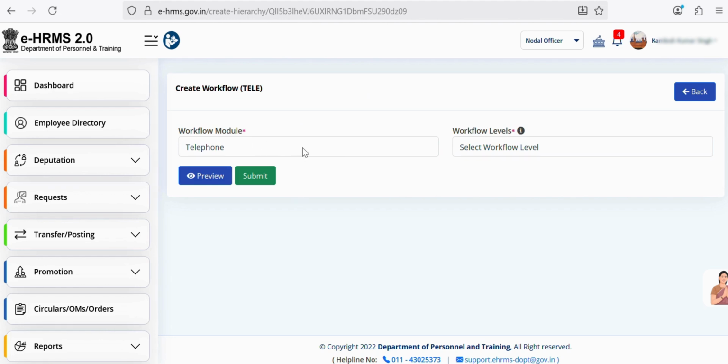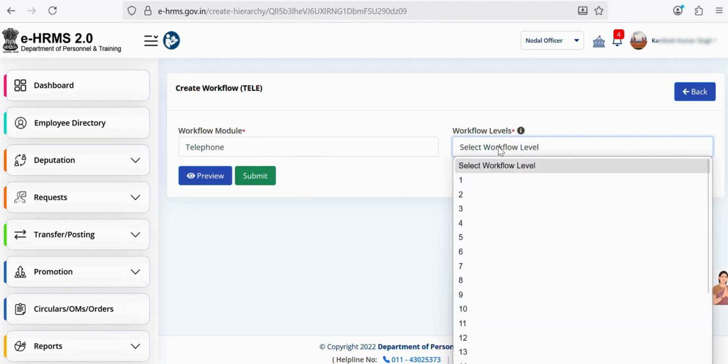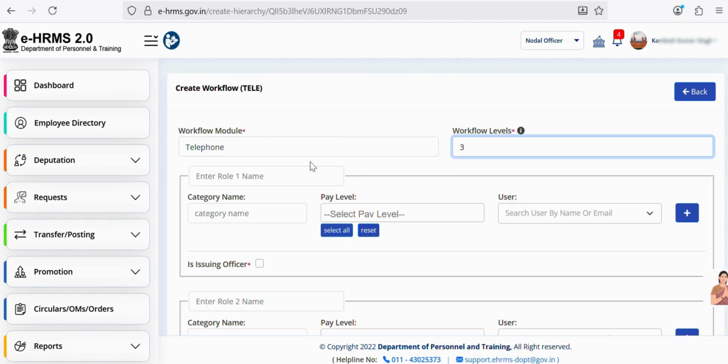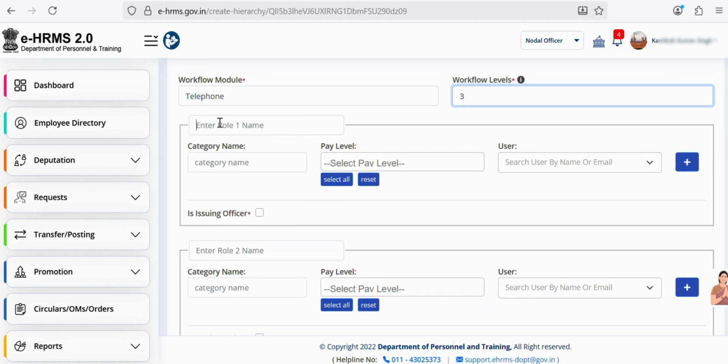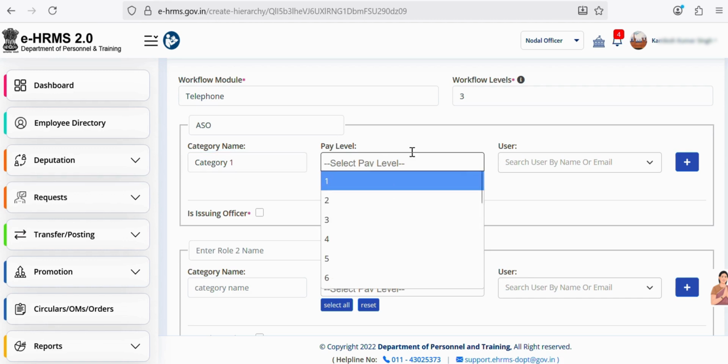Then select the number of levels by which this application gets approved. So now we will generate a 3-level workflow. Here, you need to enter the names of the roles given to the dealing hands at each level. In the category, you can specify the pay levels assigned to the dealing hands. Now, select the pay levels of the employees whose applications will come to this particular user, official.